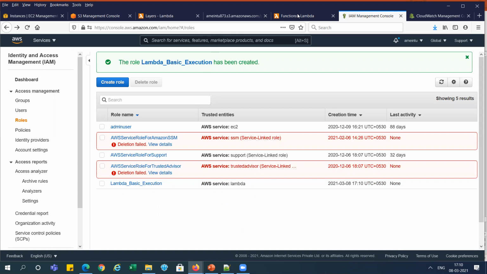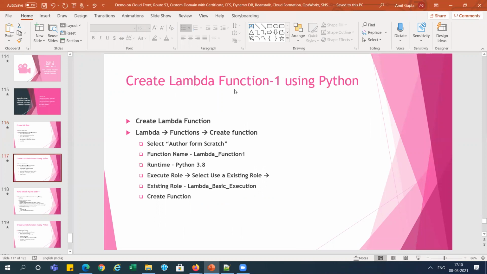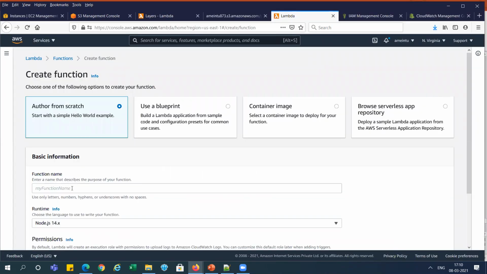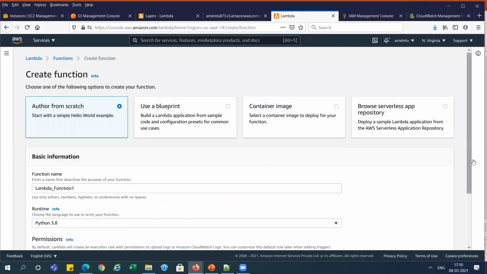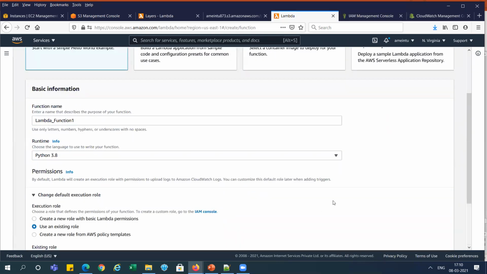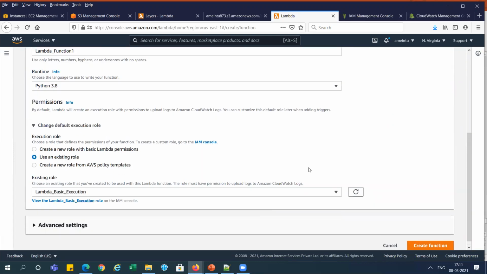Now that the role is created, we will go to the function. Next step, creating a Lambda function, Lambda function 1, the first one. So go and create the function. We will give the name Lambda function 1 and select Python 3.8. For permissions, we will select use an existing role, and you can select this role. Then create the function. So the first function is created.